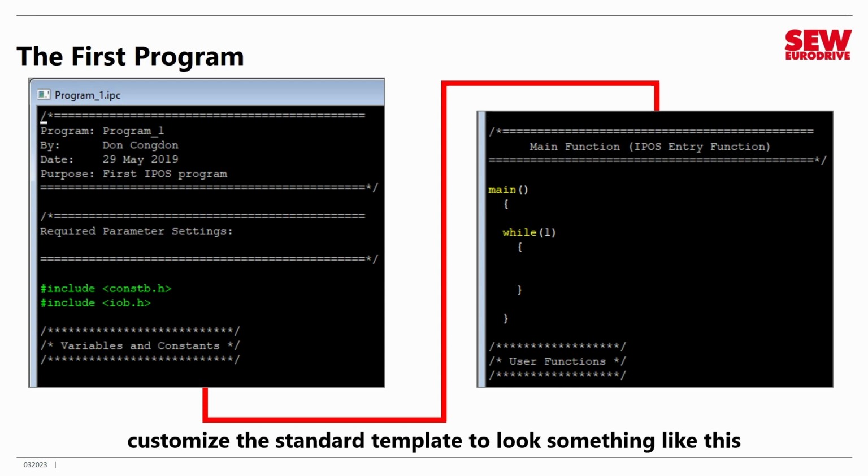I want you to customize the standard skeleton program to look something like this. Notice I've modified the header so that it has those 4 lines I recommended. I've also put in the variables and constants and user functions, kind of just stuck that in with the rest of the existing skeleton code. I want you to customize it to look sort of like that. We're going to use this over and over and over in this class, so you can make it a little bit personal if you wish, but something along these lines.